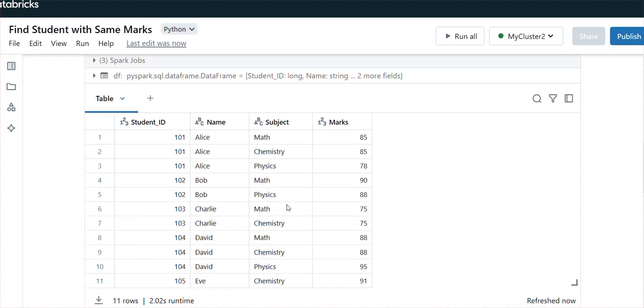Now if we look at this data, we can perform this with multiple techniques. We can go ahead with pivot. We can pivot the subject with a group by of student ID and name, and aggregate the maximum marks. Once we have this data, we can apply a filter condition. But if you think about it, pivot is a costlier operation.